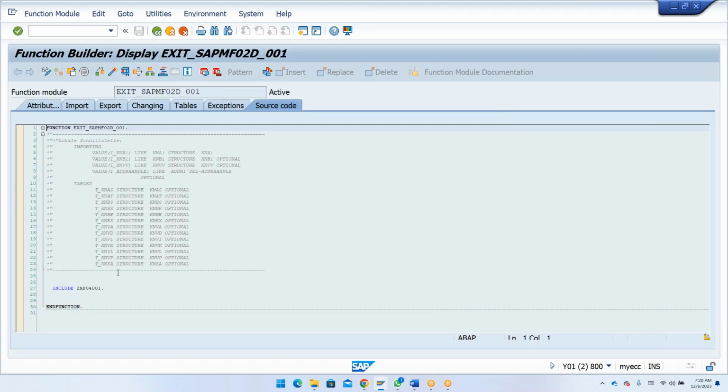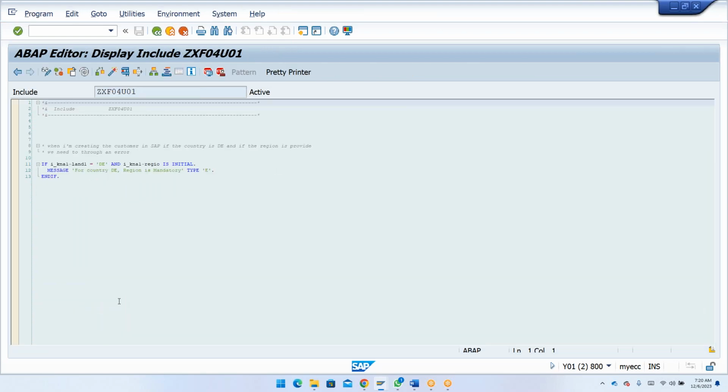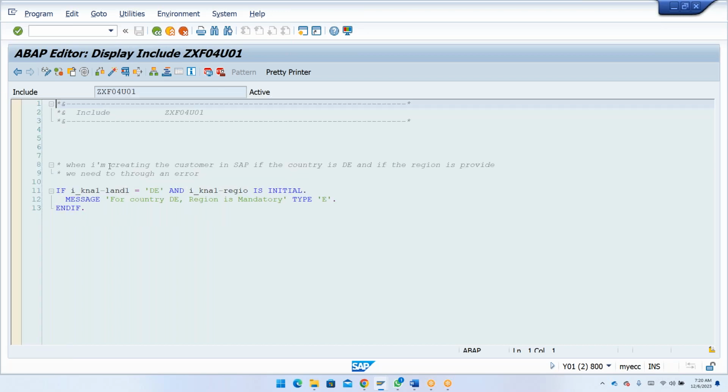It will go to your function module, and then double click on this to create your include. As I already created this include, it will open directly in your ABAP editor. So this is my code. When I'm creating a customer in SAP, if the country is DE and if the region is not provided, we need to throw an error.